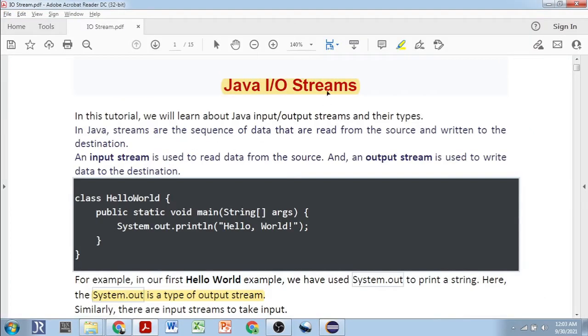So we'll learn with theoretical understanding what Java IO streams are, how the java.io package is organized, and what the important classes and their important methods are, which will be explained with programs. That's the objective of this video. The tutorial will cover Java input output streams and their types. What are the different types of input output streams?